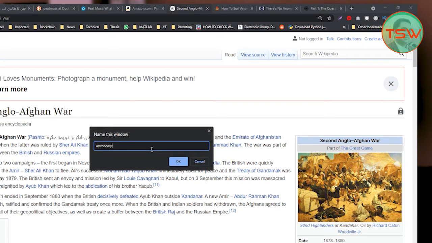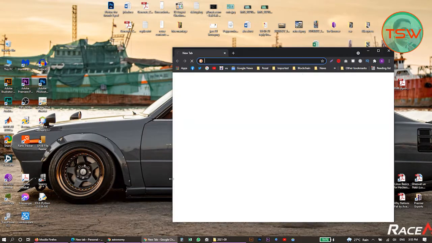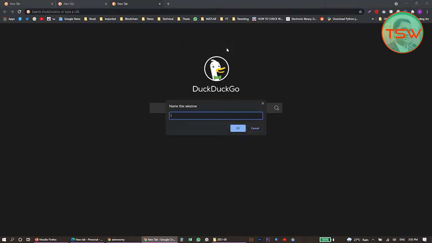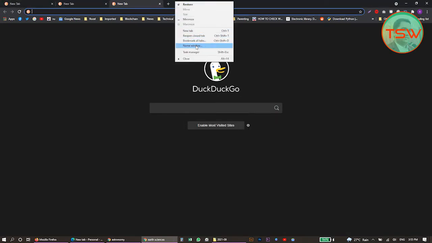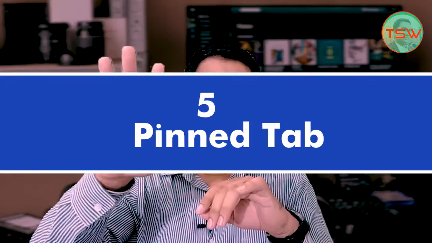It is named astronomy. You open a second window and you want to name it like earth sciences. Just right click on the right side of the plus button, just name it earth sciences, hit the enter. Okay, you have done it. If you want to remove this name, just right click on the right side of the plus button. Here you can see the name, just remove that name and press OK. Okay, you are done. The number 5 feature is a pinned tab.